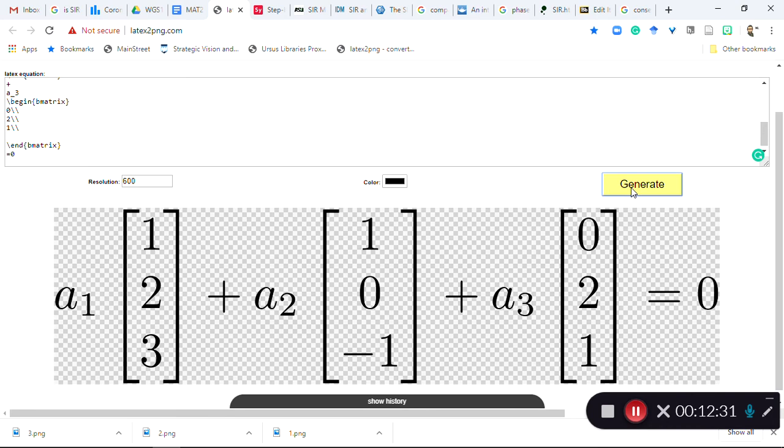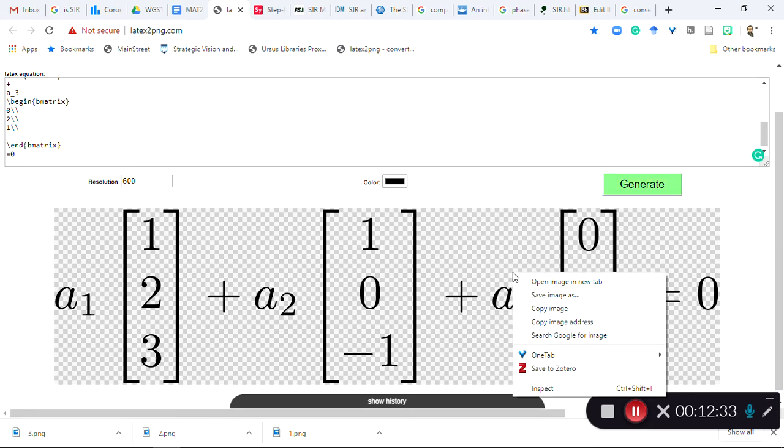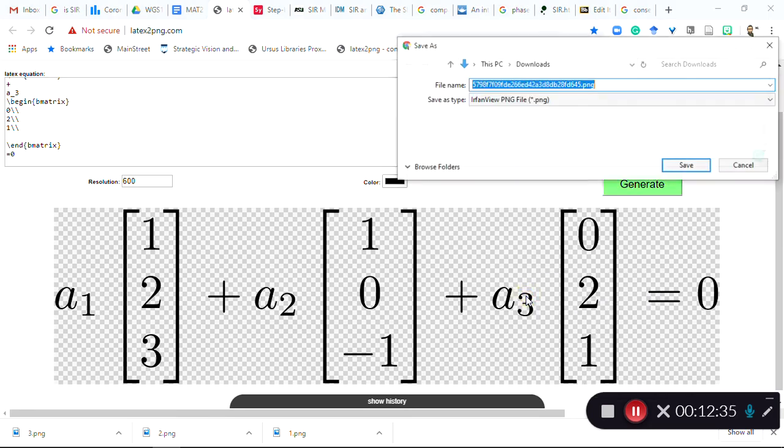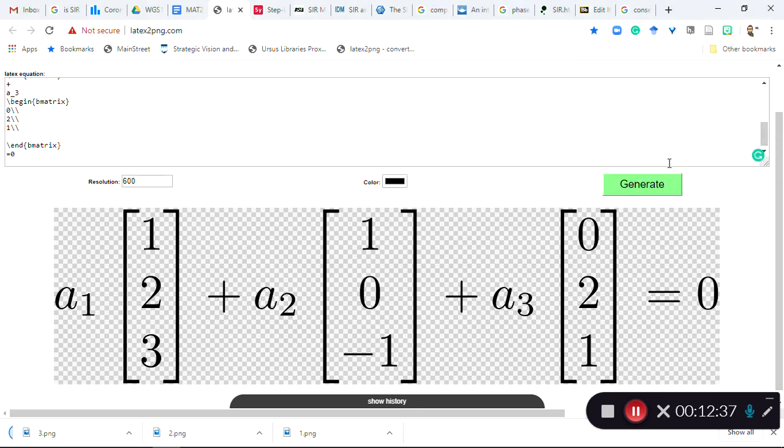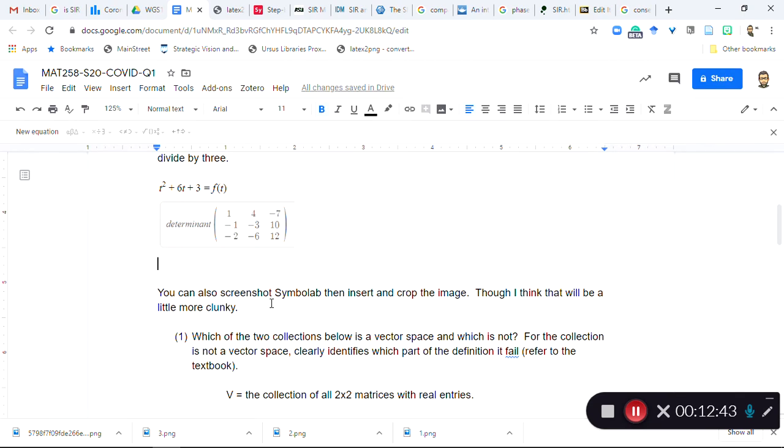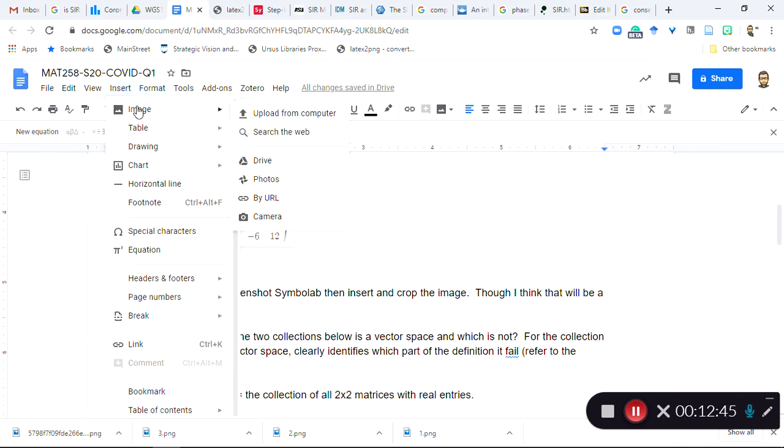And there you go. Now you have a really nice linear combination. So let's save these and then import them into our document and talk about what's going on. So I can insert image. I can upload from the computer.